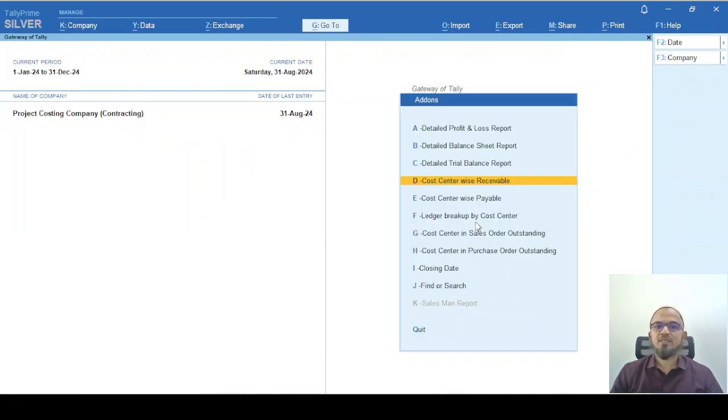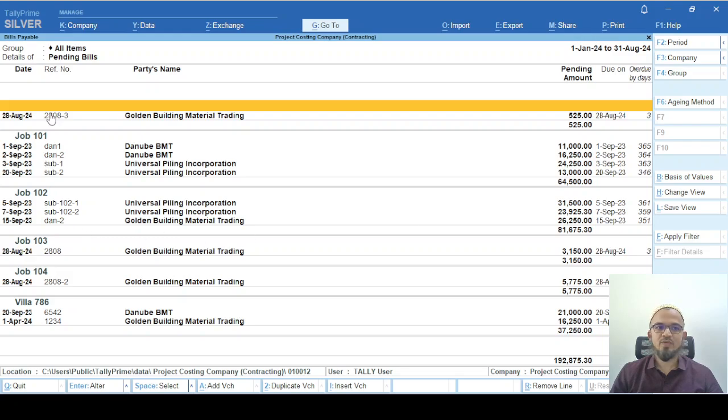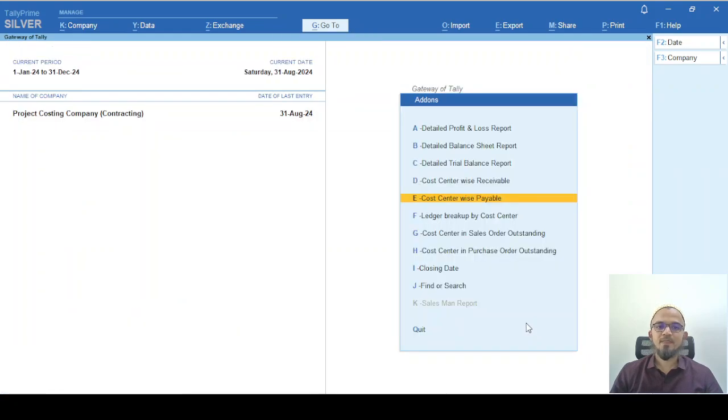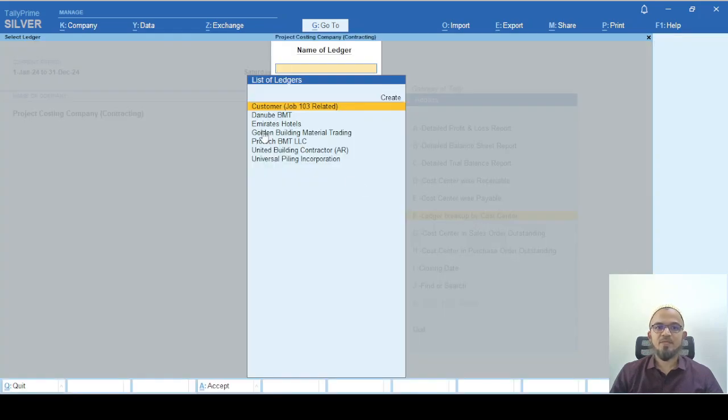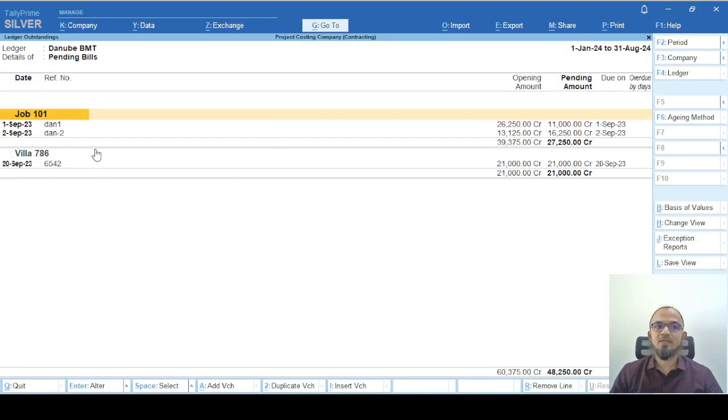Same thing, you can see cost center wise payables also. So you can see job wise whatever is payable. And if you have not selected a document for job, it will appear separately, without any job number on it. Next thing is you can even look at a breakup of a ledger by cost center. So if you click here, and let's say you're buying material from one of the suppliers for different jobs. So if you click, you can see how much you need to pay to this supplier for different jobs.